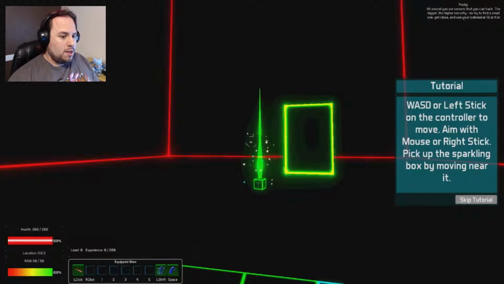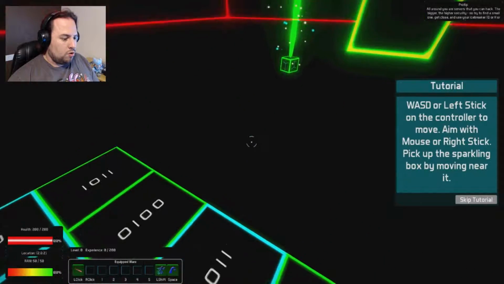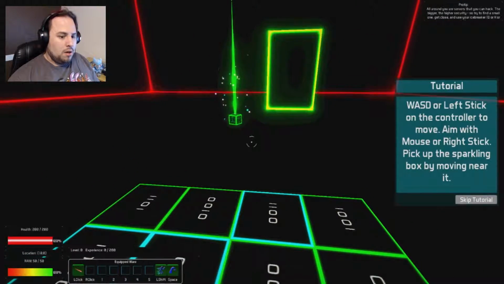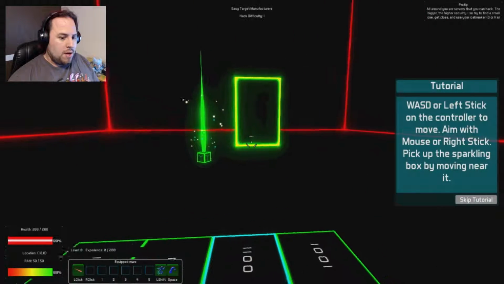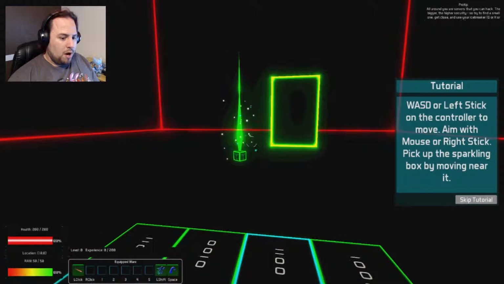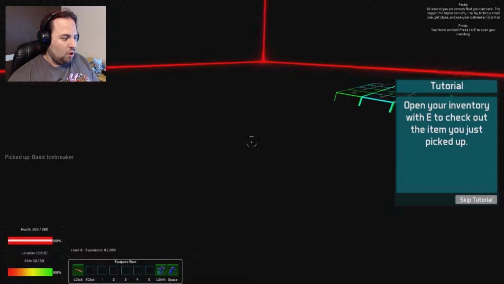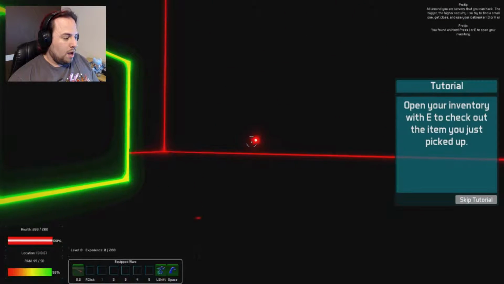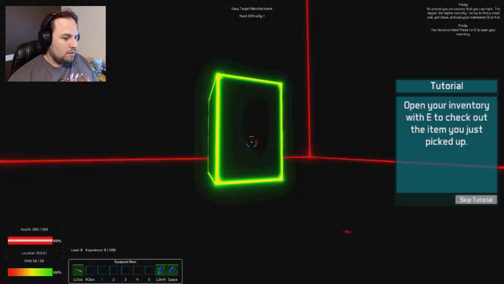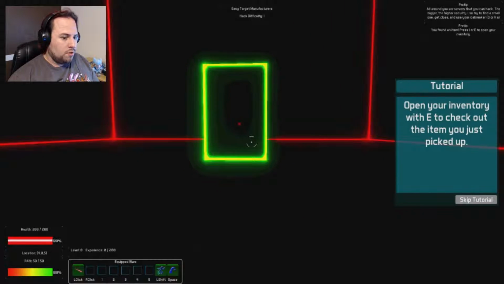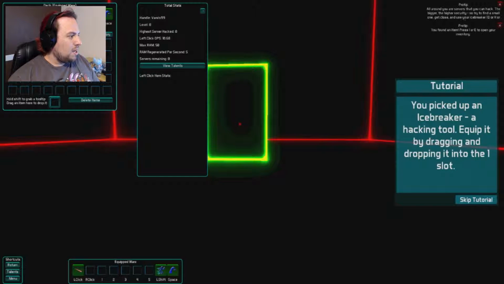Okay, WASD, I'm not on a controller, so WASD. Aim with the mouse, pick up sparkling box by moving near it. I didn't think this was floor. I have a gun. Okay. Open your inventory with E. Why is inventory E?